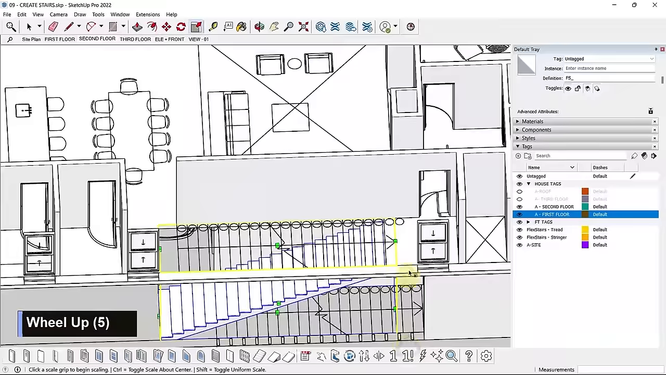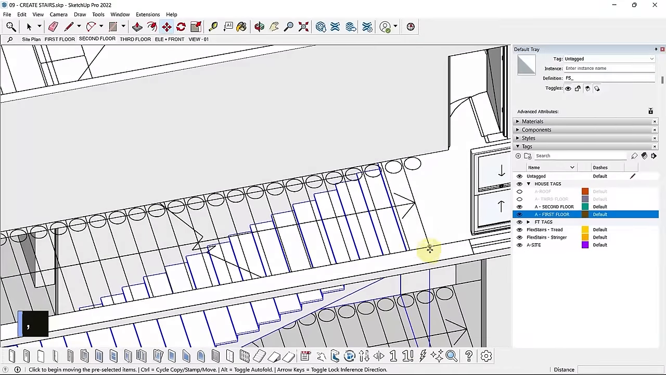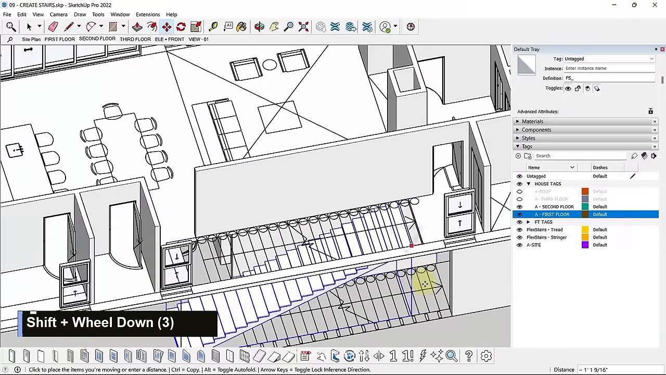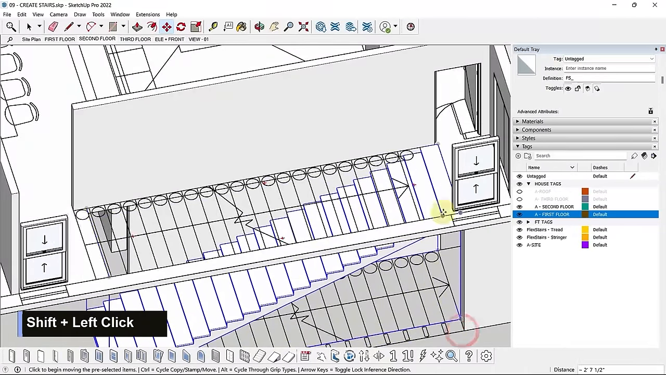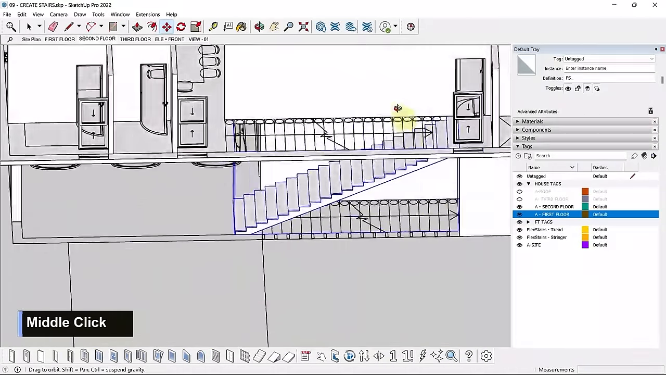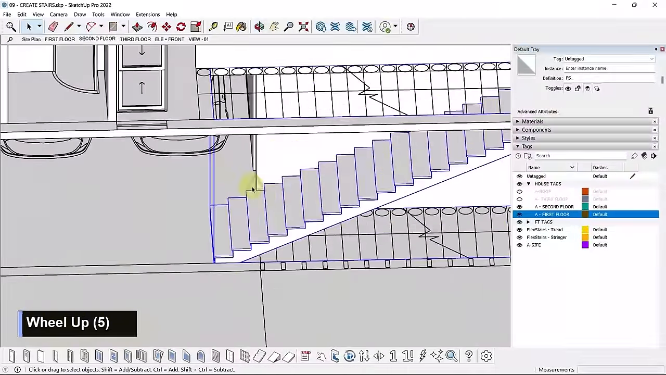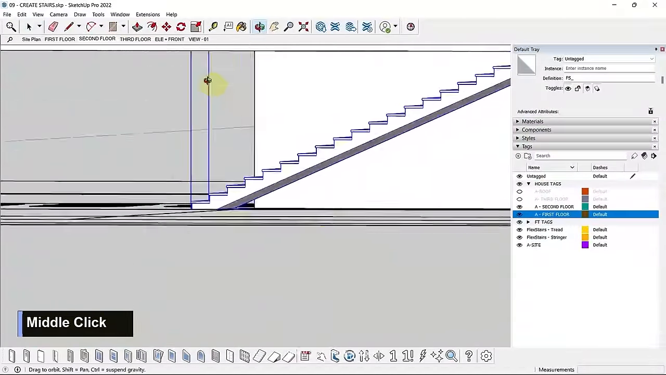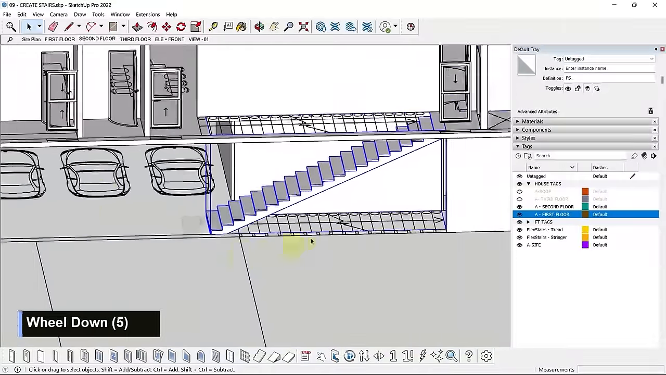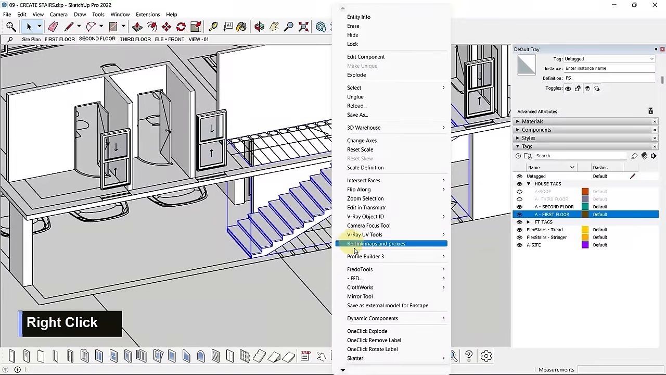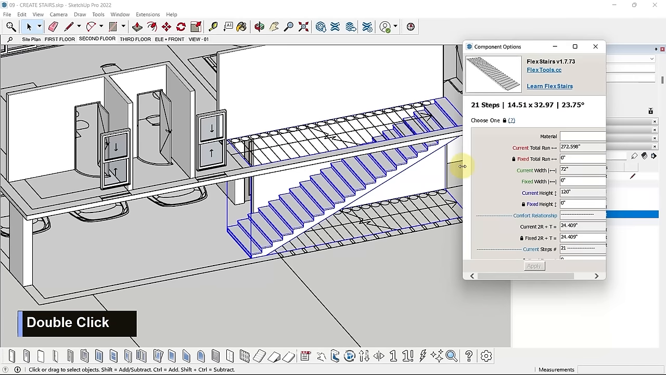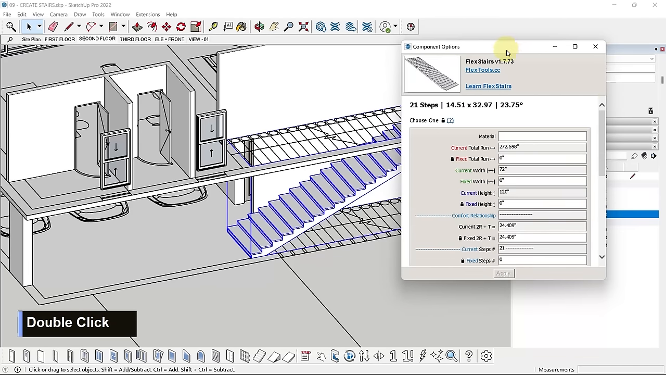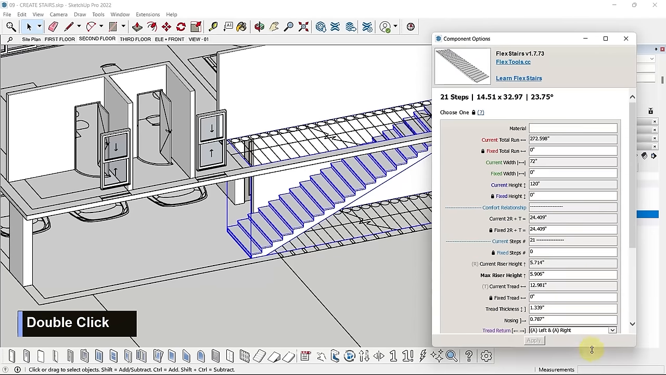Now let's move this in place because it has to go to the end of that flight. So I'm just going to move it to this point here. So it creates that opening as well. And now we need to adjust some of the settings here. So let's right click on the step, go to dynamic components and click on component options. So these are the various parameters that our developer has made for the plugin.